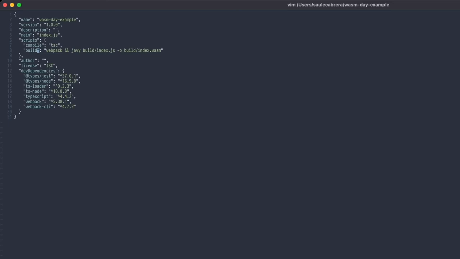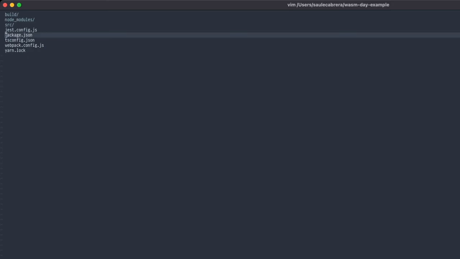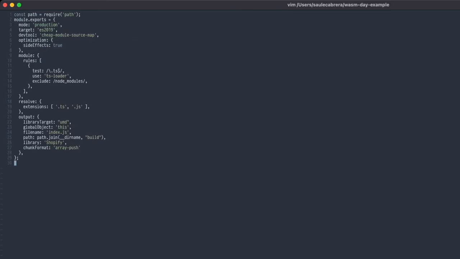Let's take a look at the webpack file. Now we can see that in the webpack file, we have a couple of important parts. We see that we have a target that is going to be ES2019. That is because QuickJS supports ES2019 out of the box. And then we have some other configuration, and then around line 27, we have an instruction that says library. This means that this package is going to be compiled to a library that will have Shopify as a top level variable.